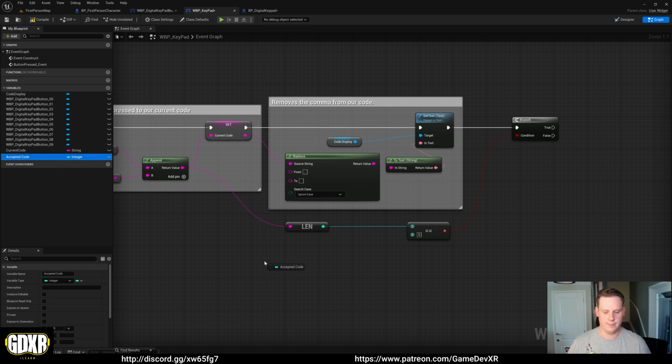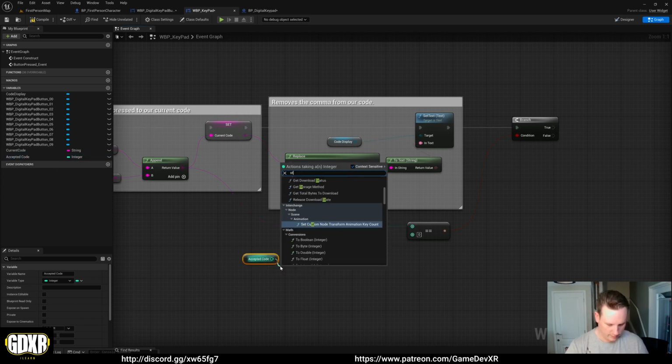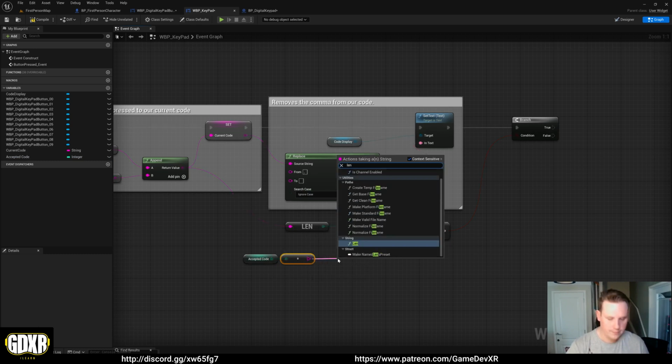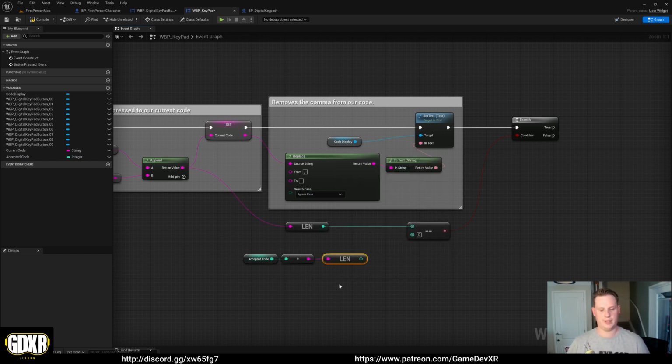And then we're going to bring this in. We're going to convert this to a string, and then we're also going to do len. And what this does is it gives us a number that starts from 0. So it counts up. So let's say if the code is 5, we'd have to put in 6, and it gets a little bit confusing.